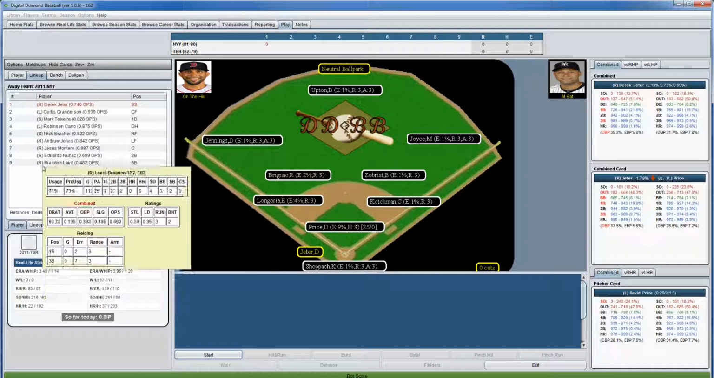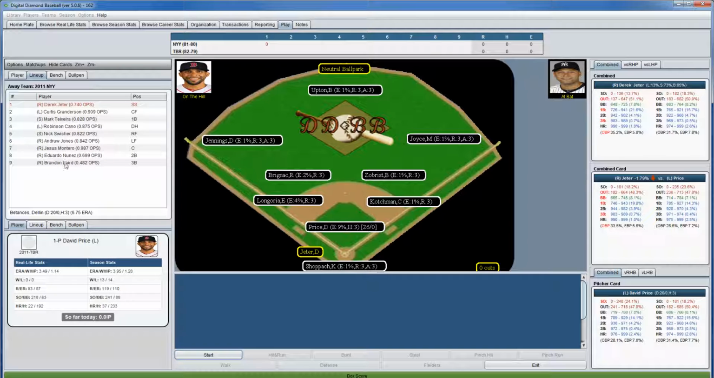And you can see the Yankees came to play. They didn't put all their rookies in. They weren't trying to rest anybody. They came to play, which is one of the good things. They're going up against David Price for the Tampa Bay Rays.